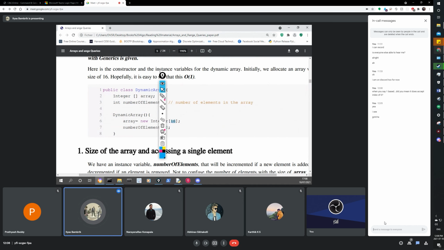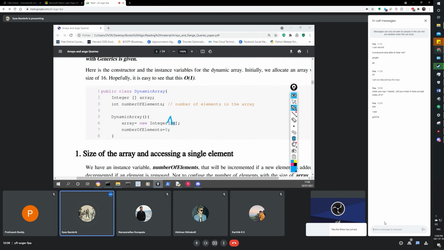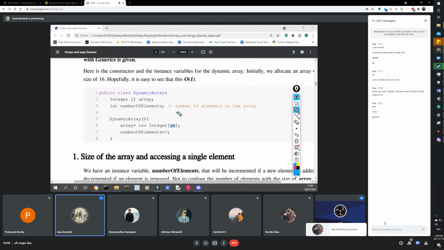Even if we start with 32 elements, or even 1,000, this is still constant time, because the number of instructions that will execute here does not depend on any input size, so it's constant time.